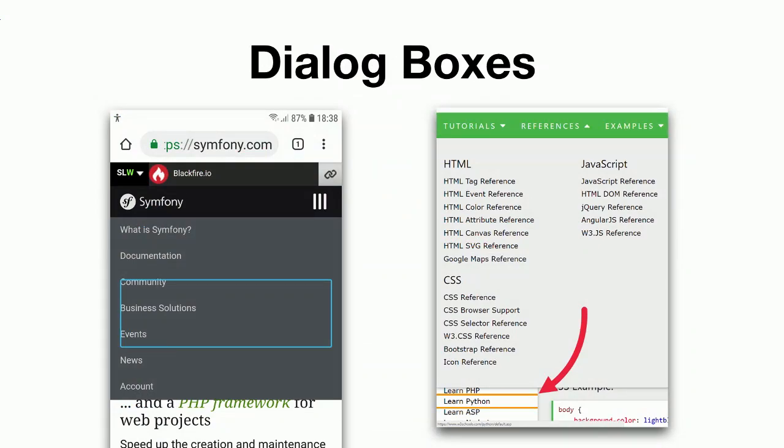There are some problems with dialog boxes, and there are a few different kinds of dialog boxes. In those two examples, those are not really dialog boxes, but they do cover a huge part of the screen. The left example is actually from the Symfony website, and this blue frame points out where Google TalkBack, which is Google's screen reader on Android devices, is reading at this very moment. It looks like the screen reader is reading inside the menu, but it's actually reading behind the menu. And this is a problem because it's going to be very difficult for a user to find this menu.